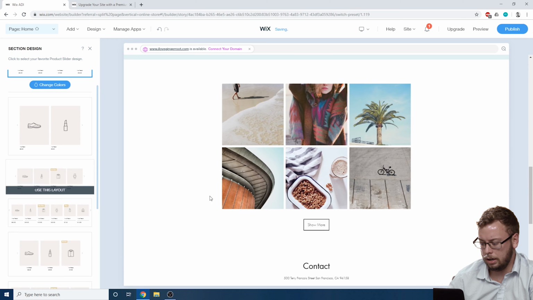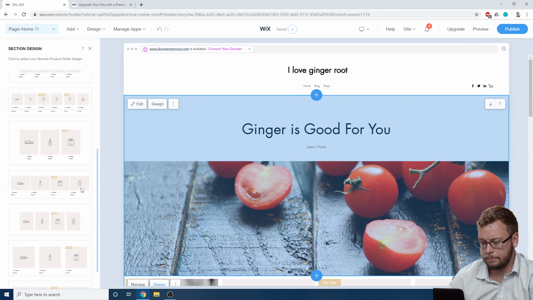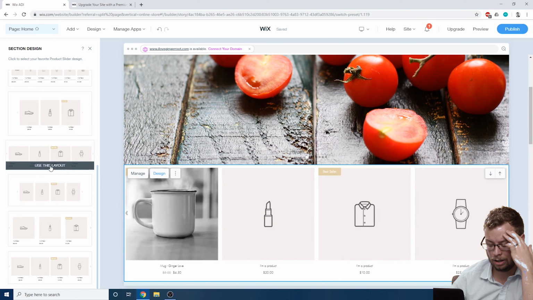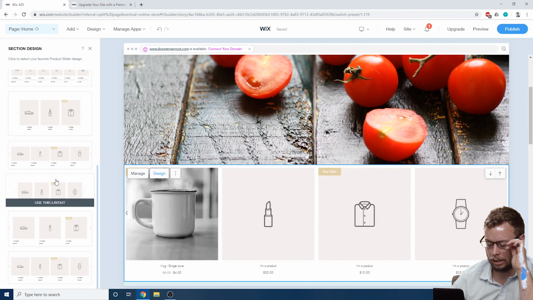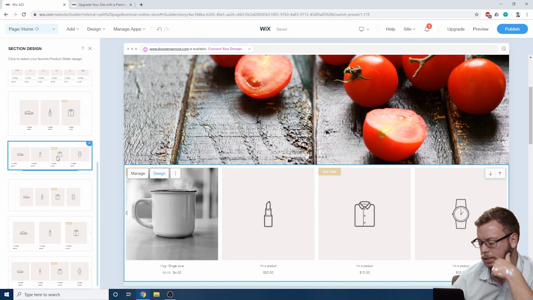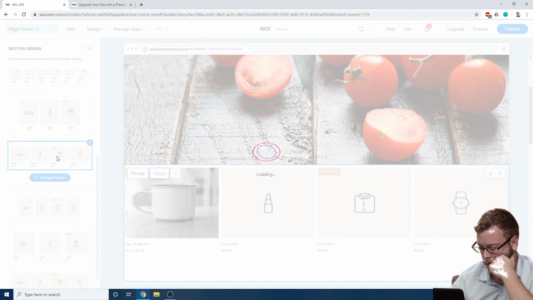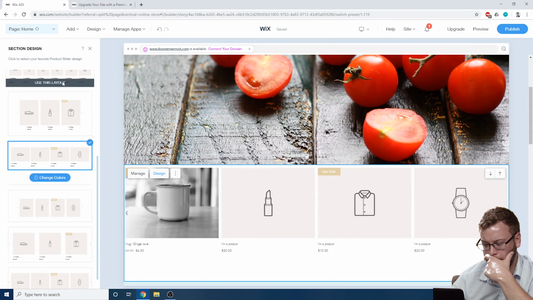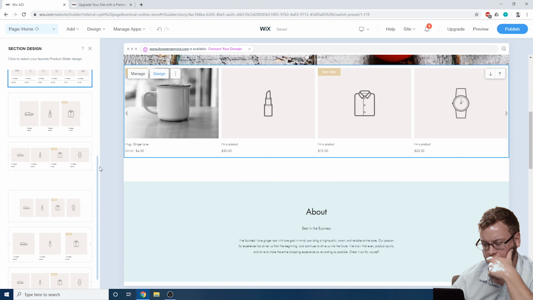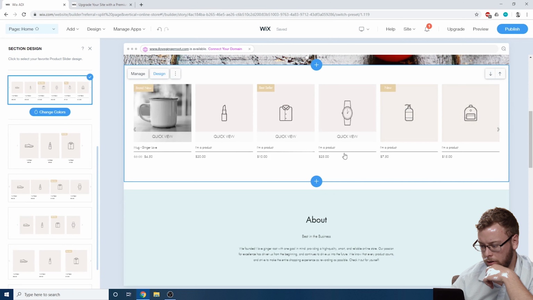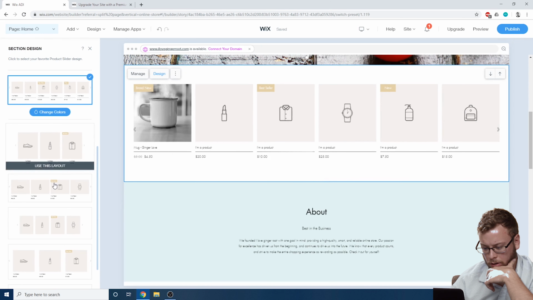I think this is probably the best layout. The problem that I'm seeing is that they have a lot of options here, but I don't know if I really like a lot of them. There's quite a few of them that just don't really make sense to me. This is smaller. These ones are a little bit bigger, maybe. I guess this one adds all the products and you can filter through it.